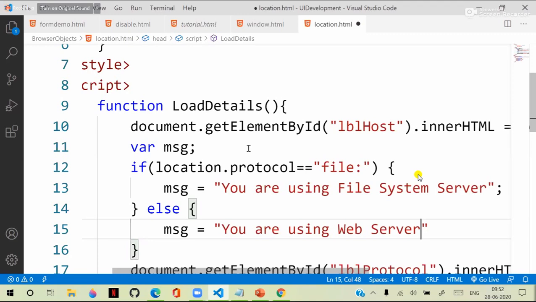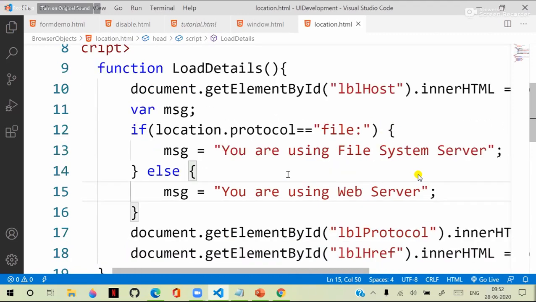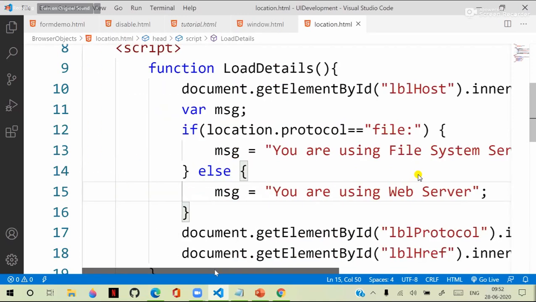We have to configure and define this. You are using the file system server. You are using the web server. You need to configure this. You need to define this, right?